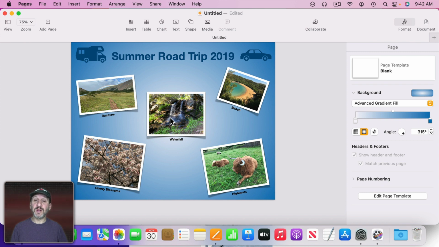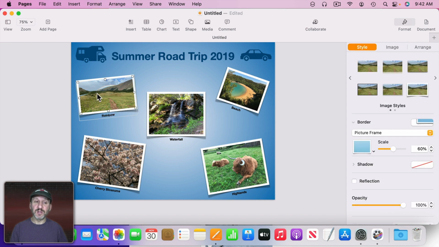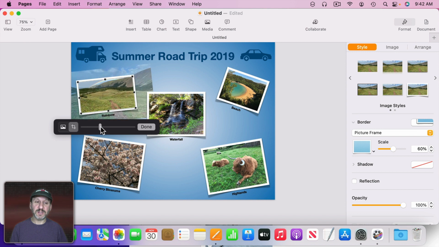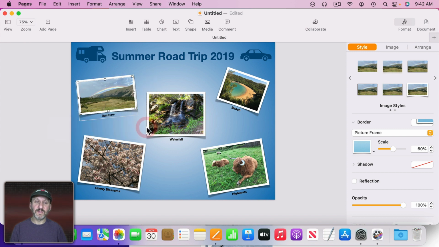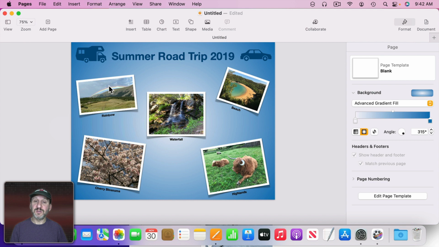So the other things you can do here. For instance, if you want to crop a photo you don't need to go back to the Photos app. So these are groups. So I'm going to double click to go into the group. So now I'm just selecting the photo. Double click on the photo and now I can adjust the zoom and change the part of the photo that's shown and do it that way.